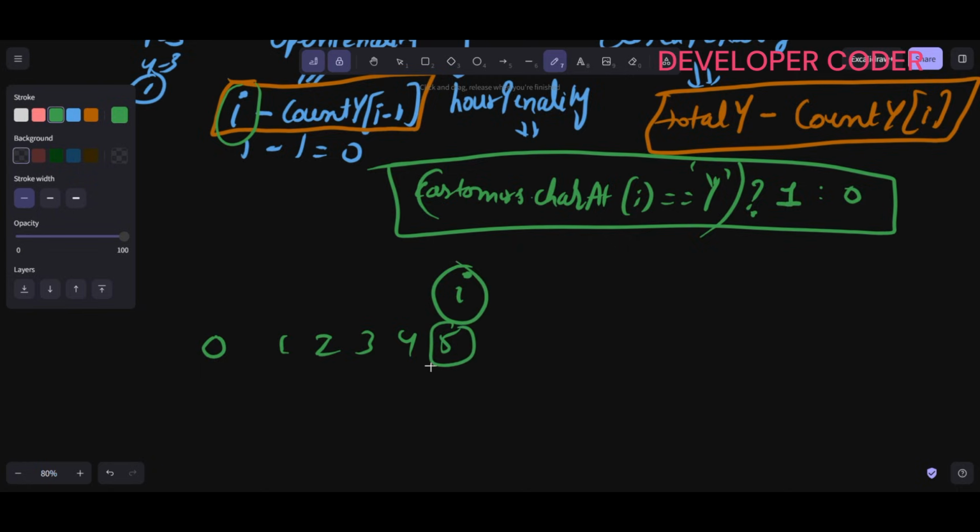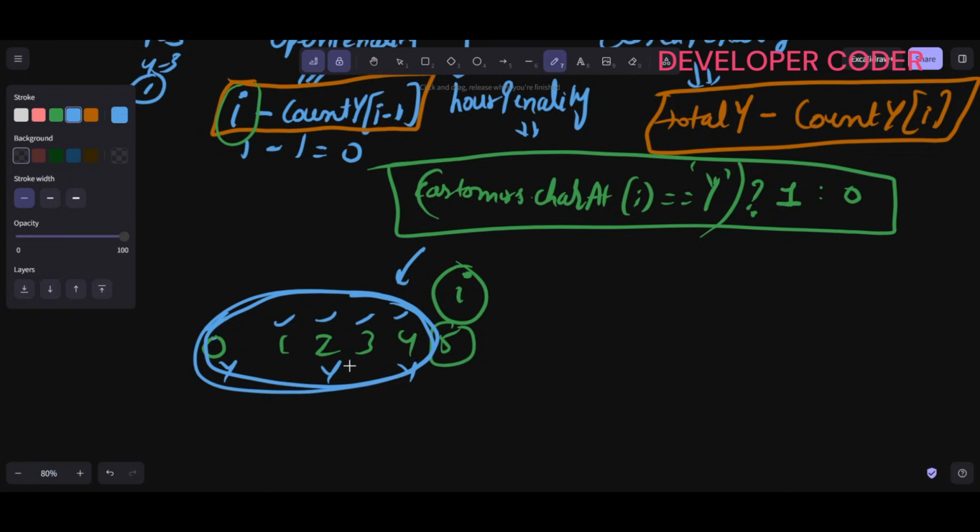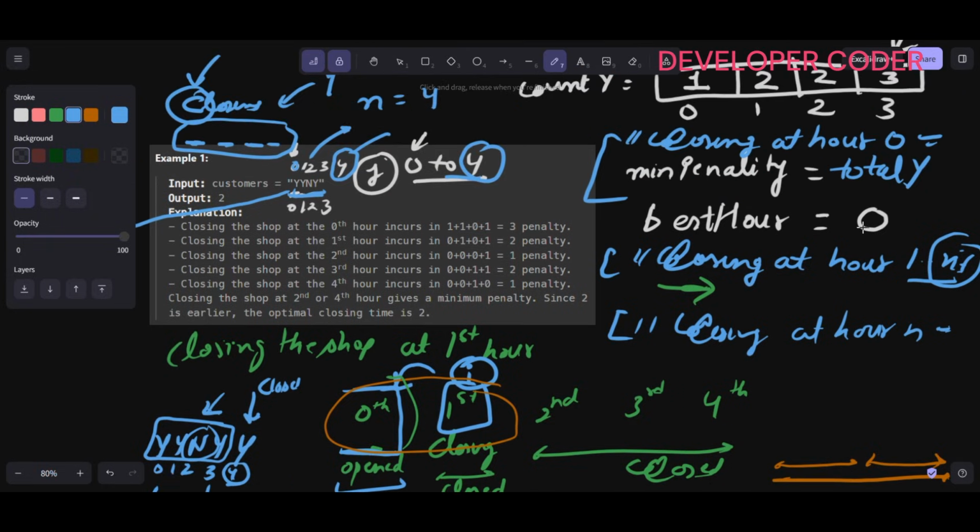So i is 5. This 5, if you see it diagrammatically, means the total number of characters, so I also need to calculate on 0 1 2 3 4. Overall these are 5 only. So I can simply write i minus the number of Y's I have seen until here. Let's say I have seen 3 Y's, so 5 minus 3, I will get 2 as the number of N's. Very basic thing.